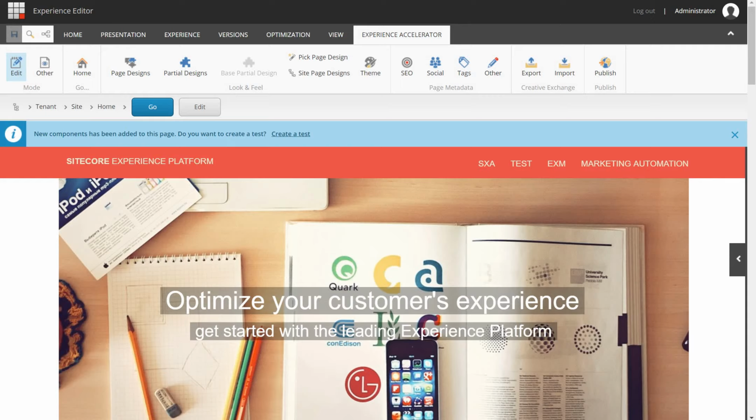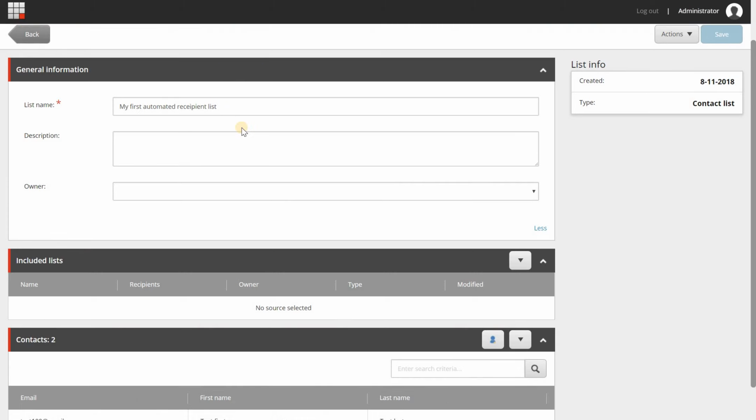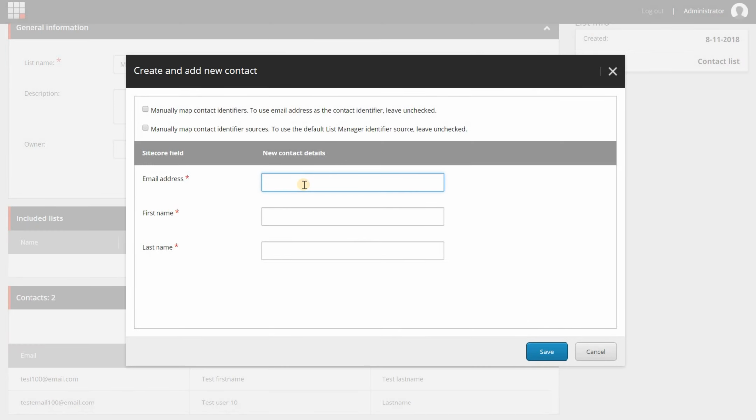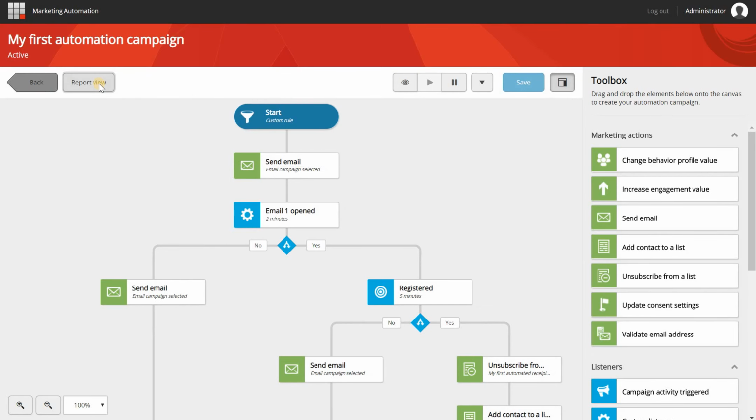So let's test it. I'm going to one of my lists. This is a contact list that I use to enroll my contacts in my marketing automation campaign. I'm going to add a new contact, test102@email.com, and this doesn't matter because I'm using a test SMTP service. Test102 last name, so the email is always received. Hit save, and now I'm switching to my marketing automation campaign, and I'm using the report view.